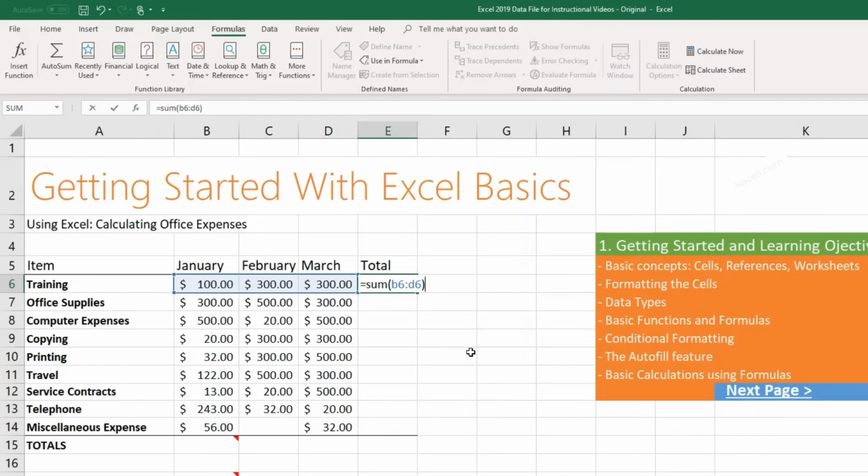So that's one way to do this. Notice now the calculation, it's 700. If January's training expenses were 250, notice the total will change automatically. So that's one way to enter the formula in here.